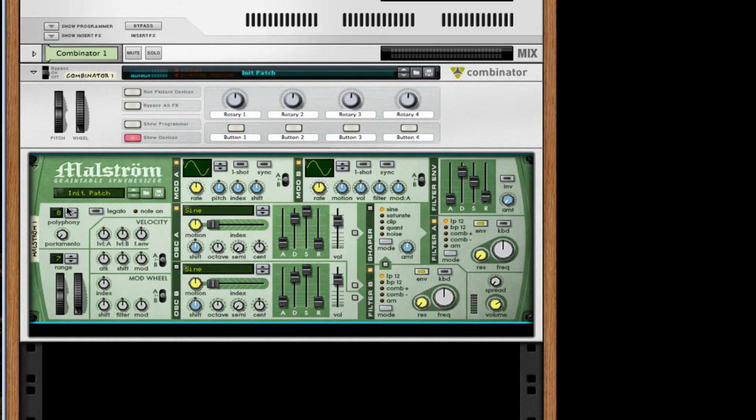Okay, so for the polyphony, we want to raise this to 12. We want to put up the portamento to about 40 and the range to 12. Then we want to take our shift all the way down for the mod wheel and leave everything where it is. That's all we need for the modulation for the wheel.